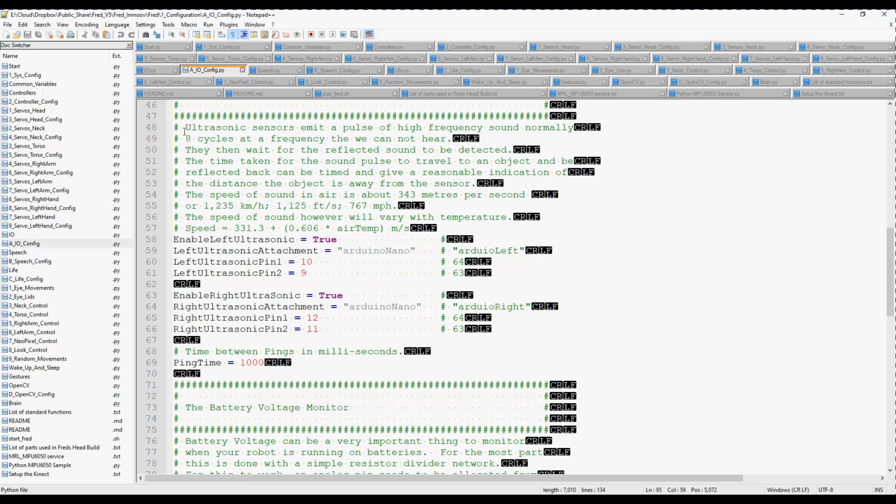I have got a bit of a description in the file as to how ultrasonic works and the speed of sound in air, so you can have a read through that when you're looking at this program.